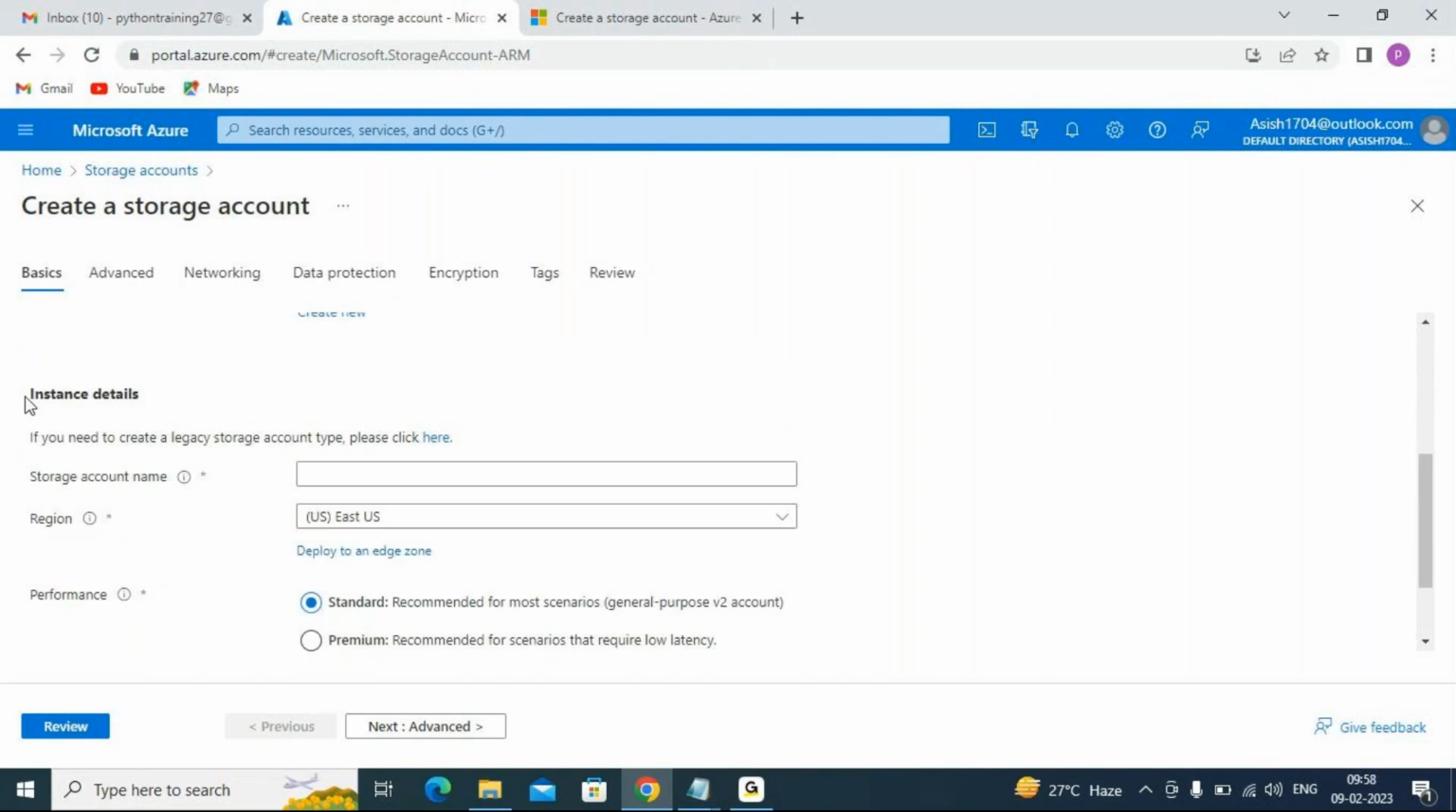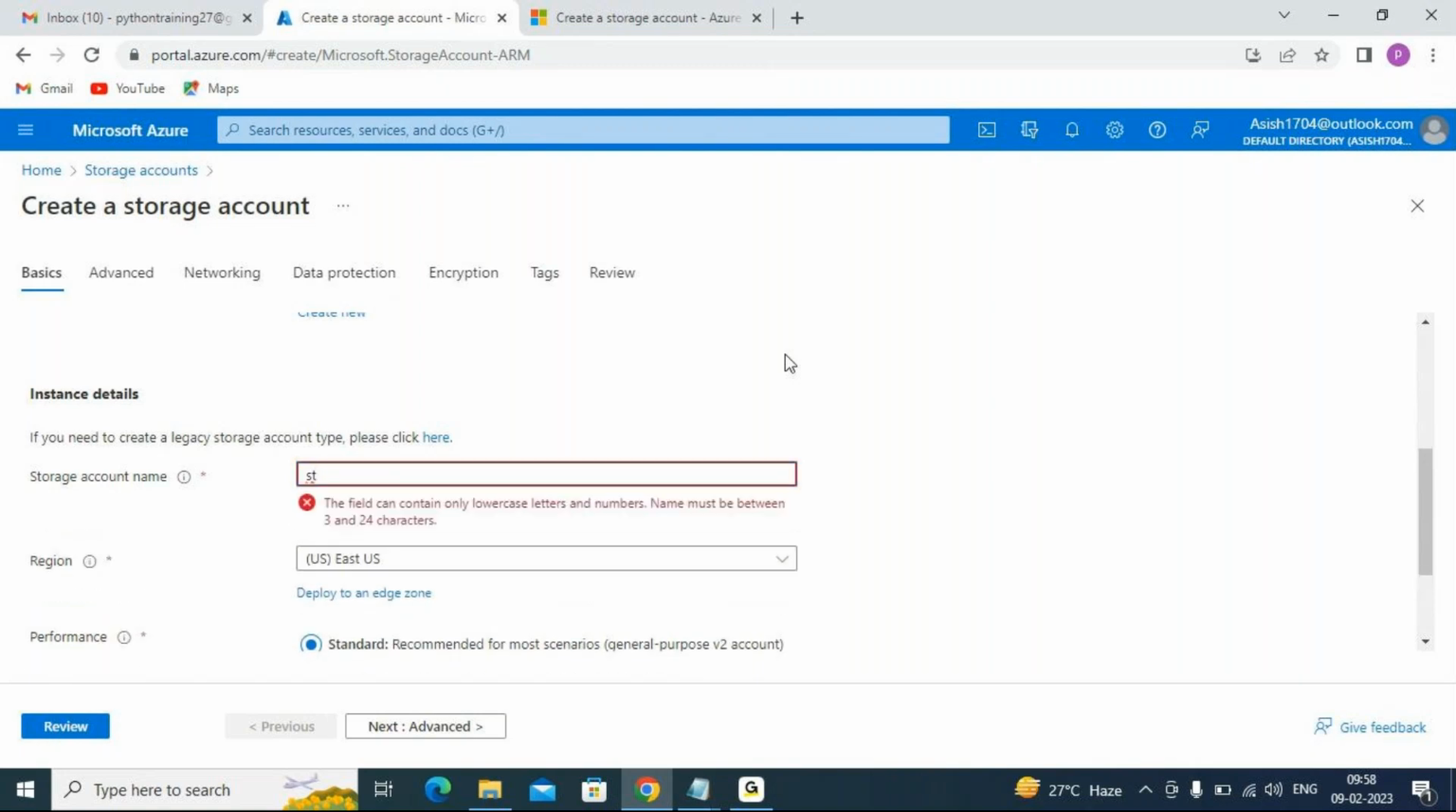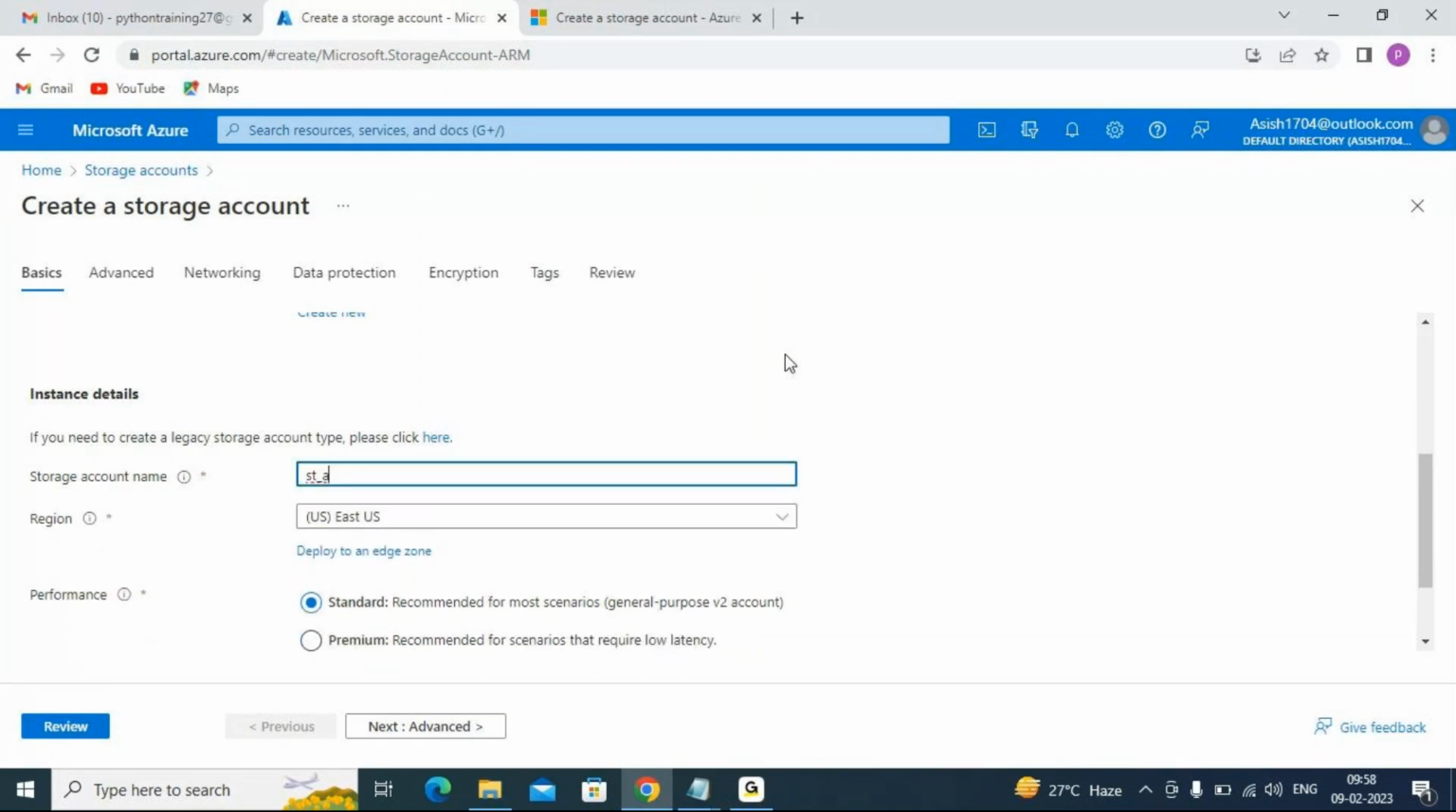Next you have the instance details, which means the storage account name, which region you want to select, and other things. Here you can see storage account name. We need to give some name here, related to your organization or your project. So I'm just giving st underscore something like Akash R123.